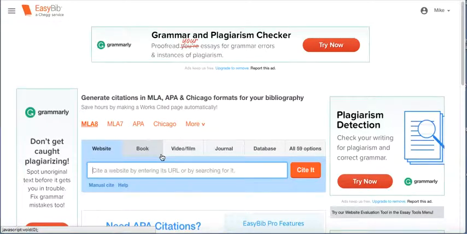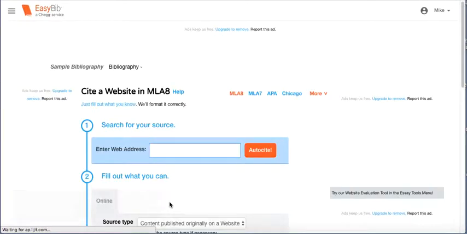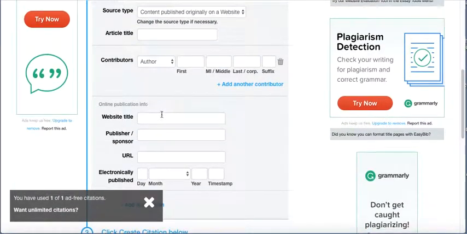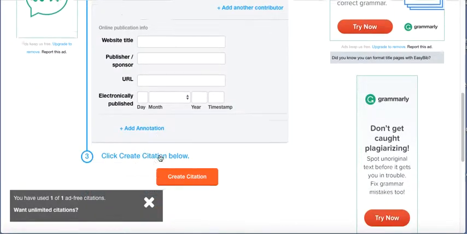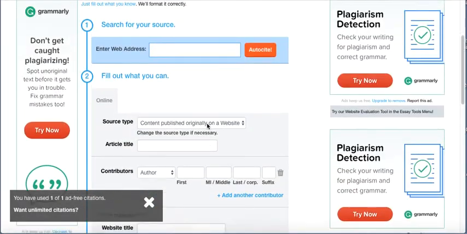All right, let me show you some other tips when you use citation. So the first thing that I'd like you to generally do is to make sure that you're using manual cite almost always, rather than just copying and pasting a website. By going to manual cite and clicking here, it will ensure that you're thinking thoughtfully about the article title, who wrote it, the website title, the URL.